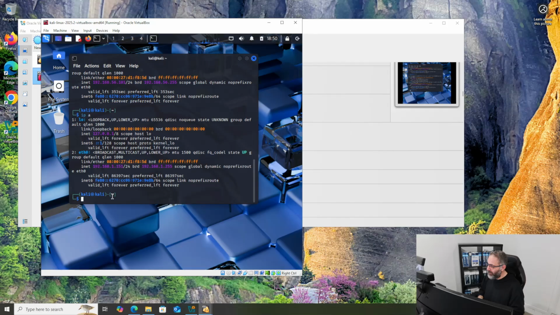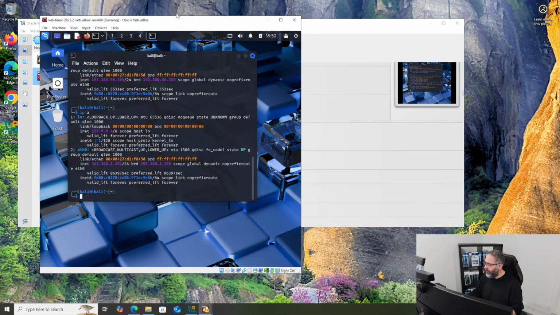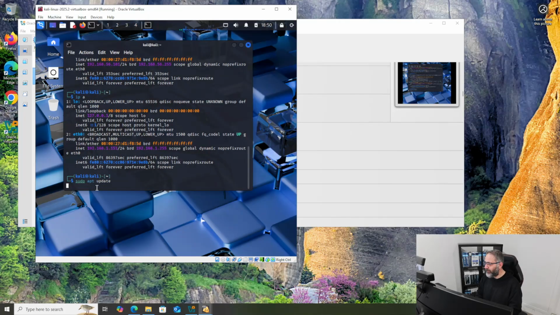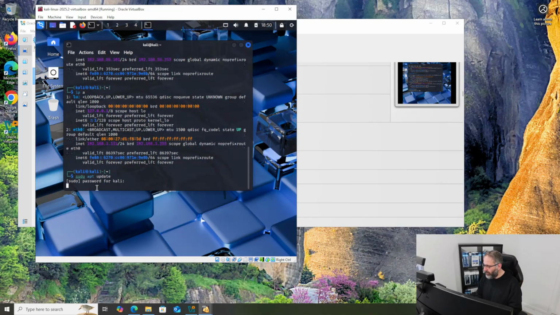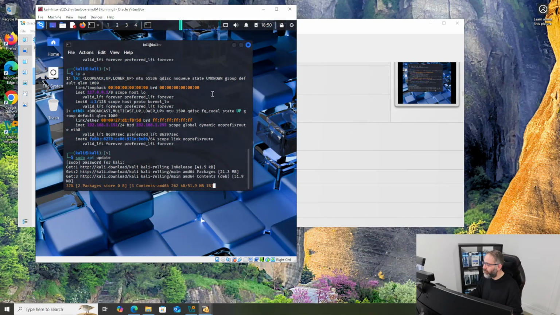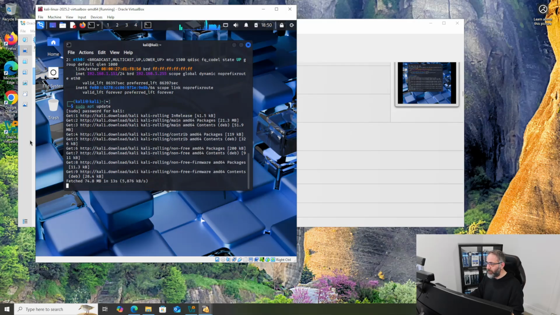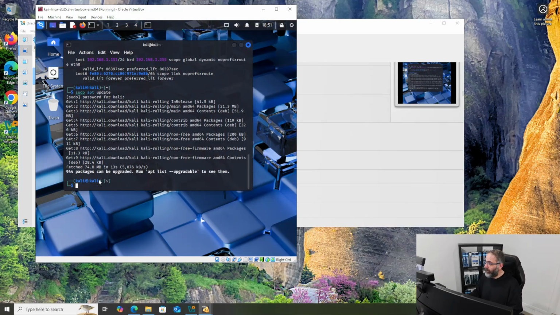Okay, so now it's in my normal networking infrastructure, my home network. So first thing we need to do before we install any tools is do a sudo apt update. So I need to update all the packages, repositories. It should take some time. And once we do that, then we can go ahead and install the tools that I'd like to install. So I'm just going to press pause and I'll come back once that's finished. Okay, so that's done now.